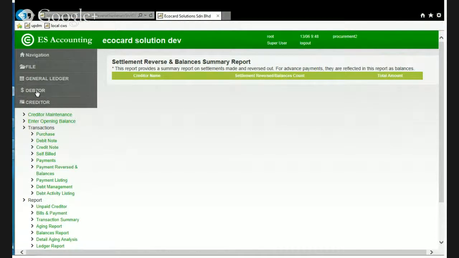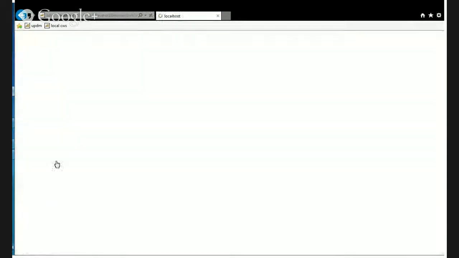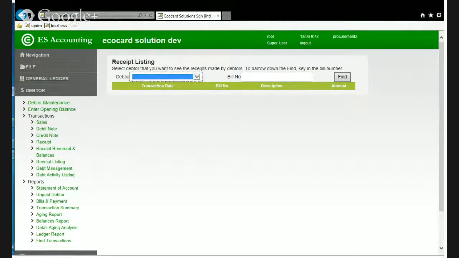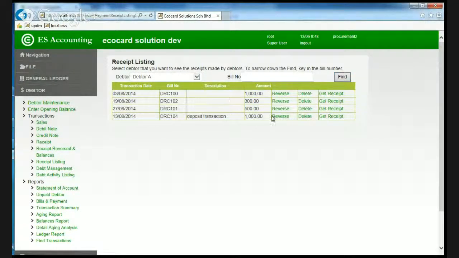If you want to find out the list of payments made by a particular customer, go to your receipt listing, select your debtor, then click find, and it will show you a list of transactions that were paid by this debtor. So that's the end of the video.